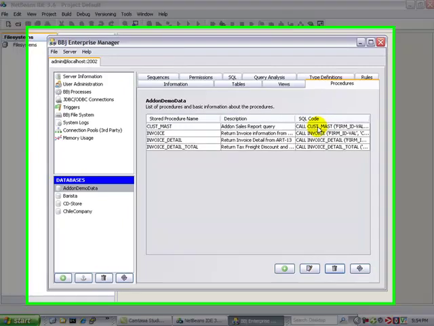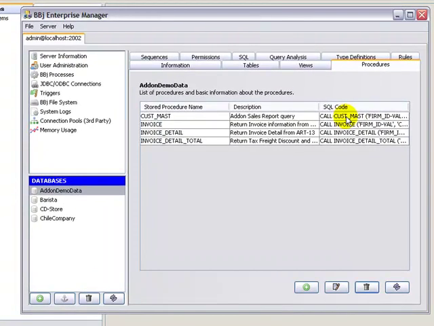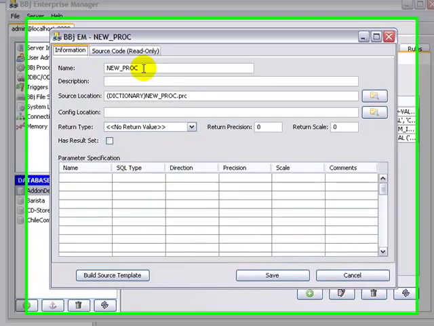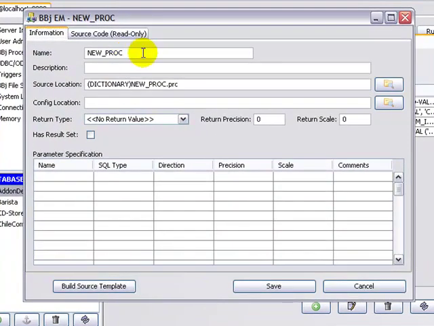So to give you an example of how that would operate, let's create a new stored procedure and show you how we would set this up. This will also illustrate for us the new capabilities of the wizard that we've added to create the skeletal template. So we click on the icon to add a new stored procedure. And by default, we'll just call it new_proc1.